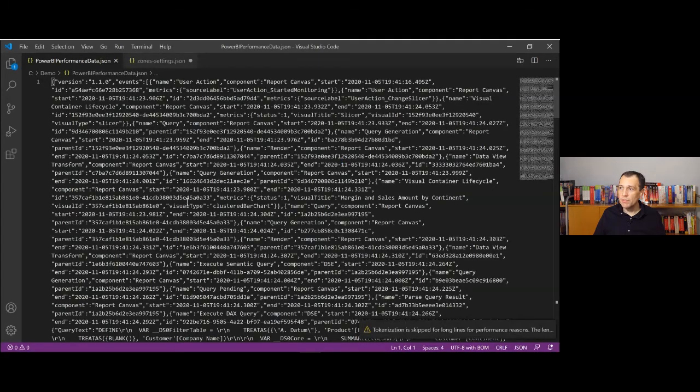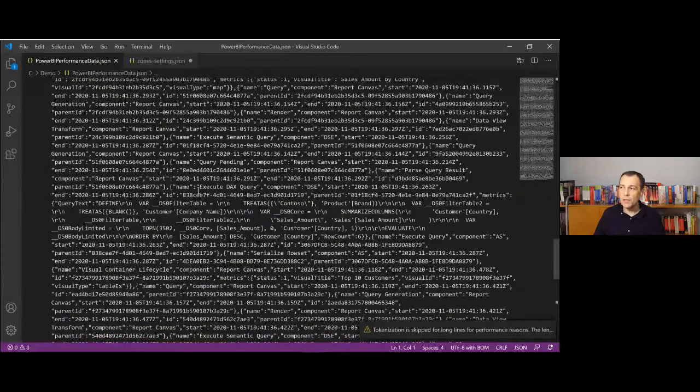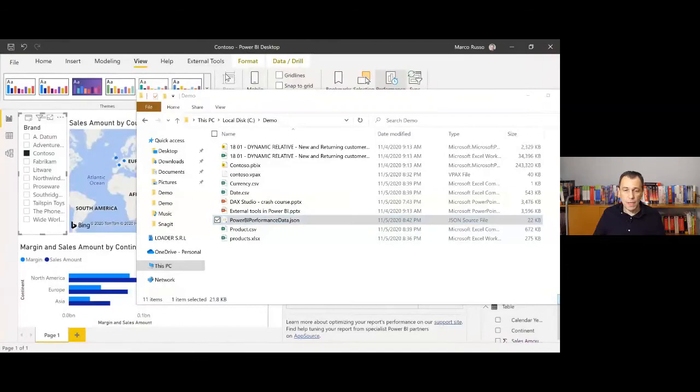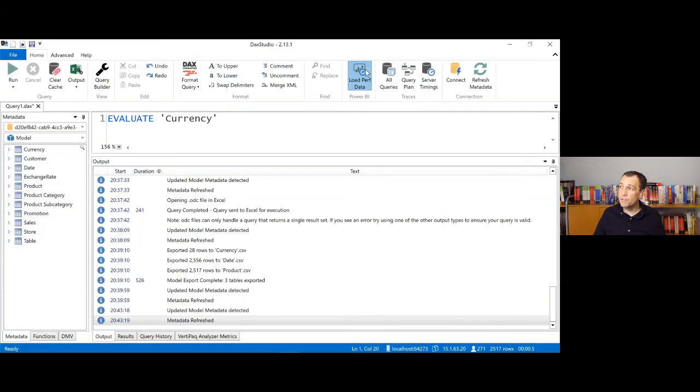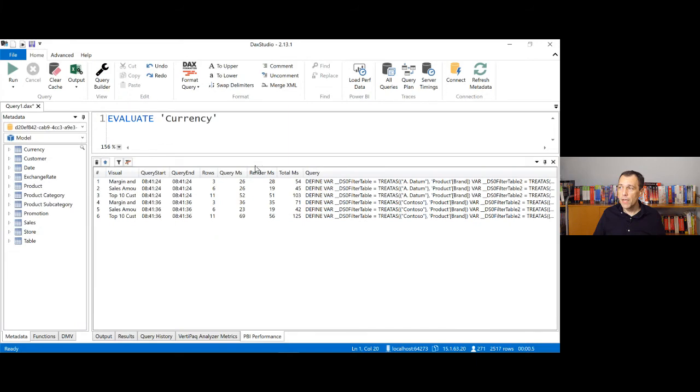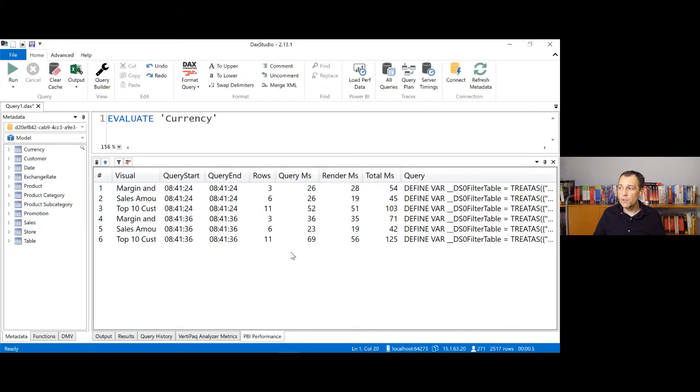it's something that is not really easy to read. Okay, this is the content of the JSON file. It's just a text file. However, DAX Studio has a feature to read that file. If I click on Load Performance Data, Load Perf Data, I can open my JSON file here. Again, I increase the font a little bit.